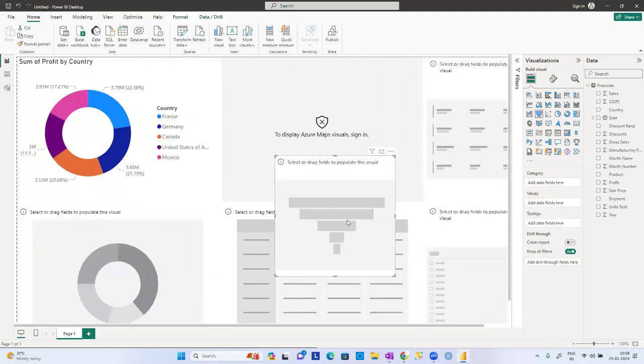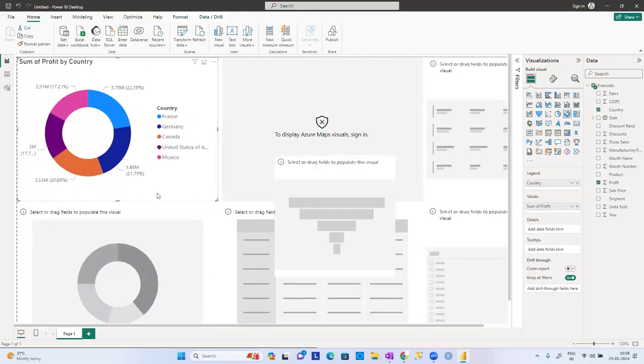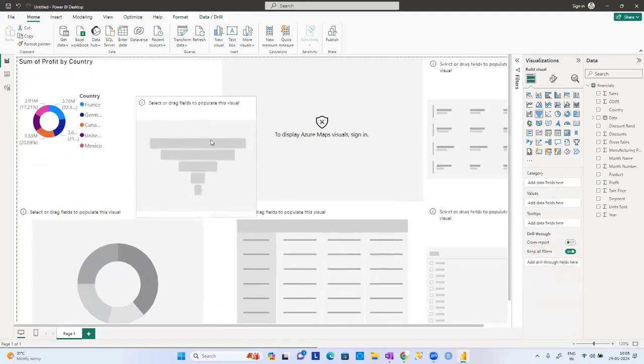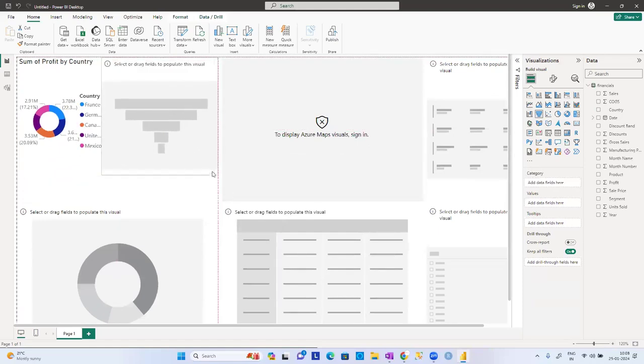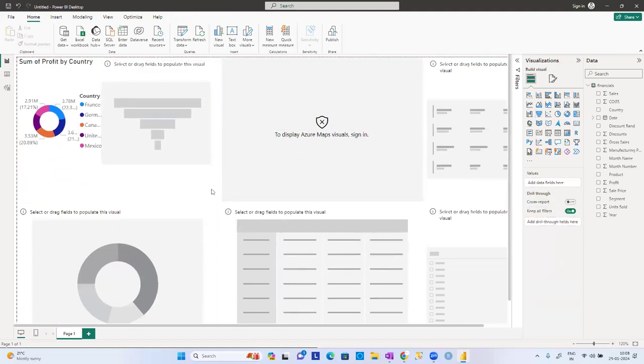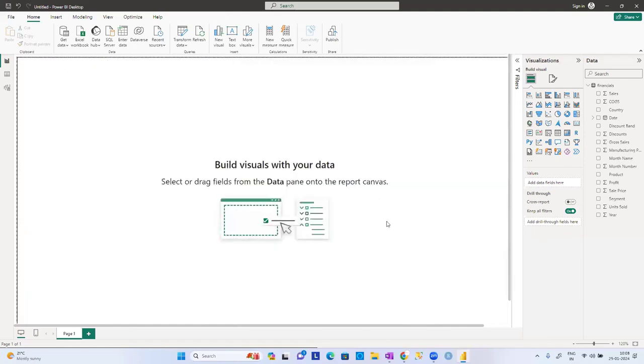So this is the location where we can work. You can minimize, you can maximize whatever you want, and place visuals wherever you require. You can place multiple visuals and all these things. I'm deleting all these visuals, guys. I selected them and clicked on delete.